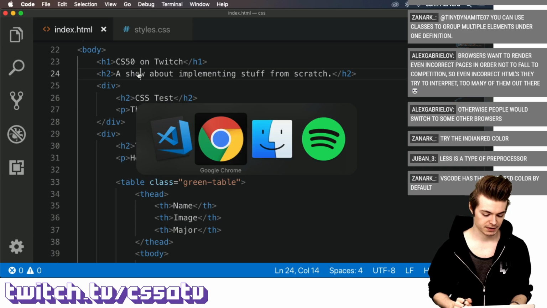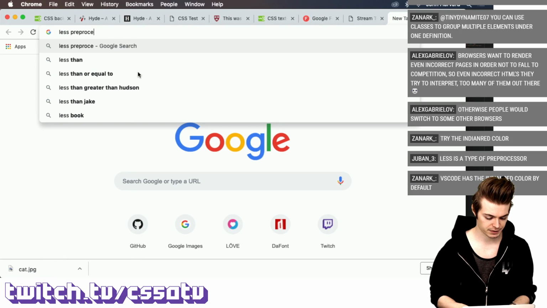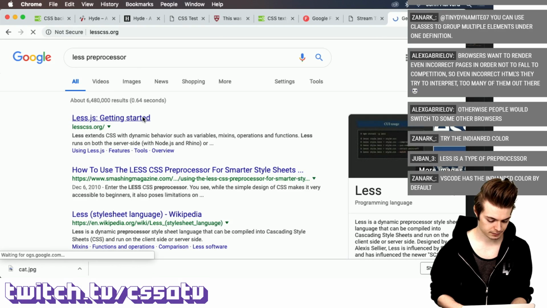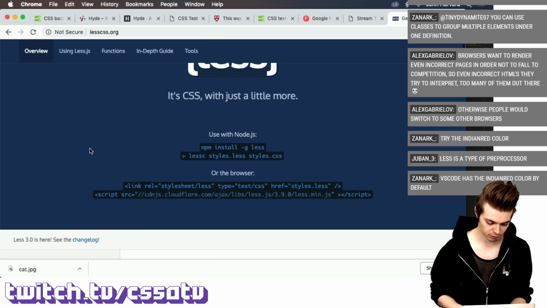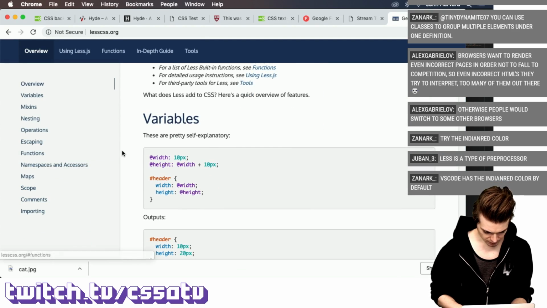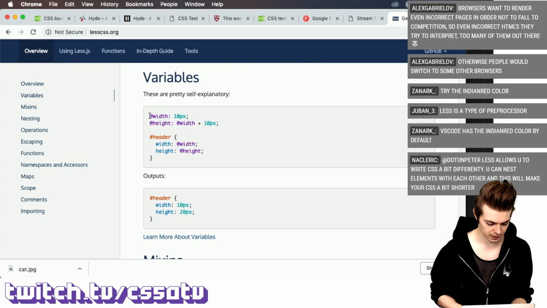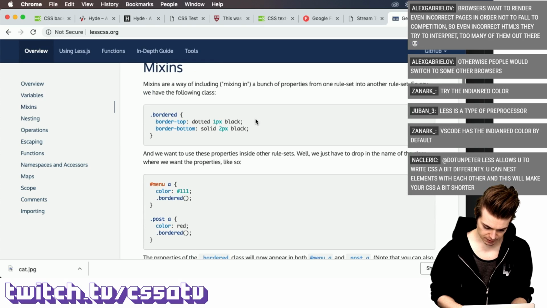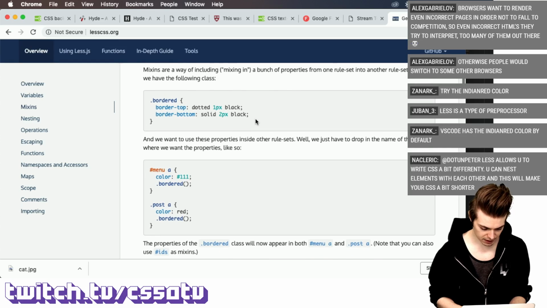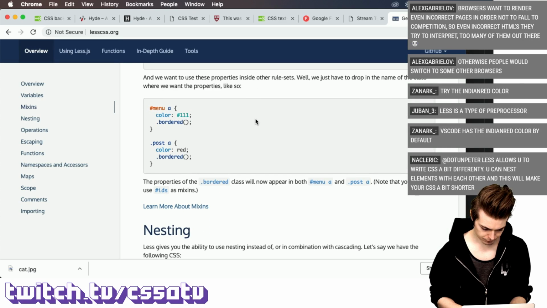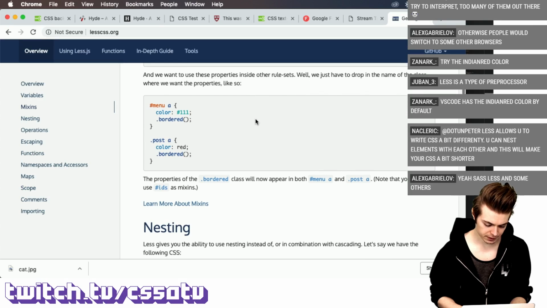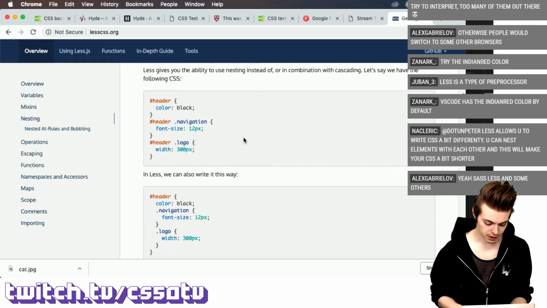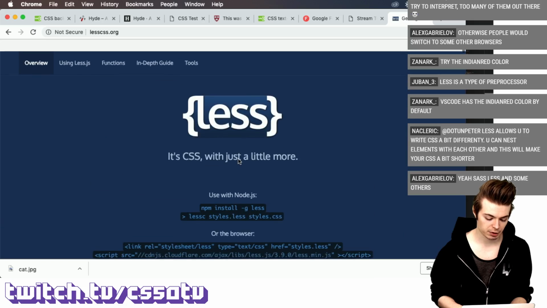Less is a type of preprocessor. I'm actually not too familiar with it. Let me see. Less preprocessor. Less.js. Oh, so kind of like Sass. It's CSS, but just a little more. So it has variables like Sass does, except here they use the at symbol instead of the $ sign. That's pretty cool. Mixing a bunch of properties from one rule set into another rule set. You add the rule sets from another thing with the dot and then the parentheses, kind of like a function call. You can nest. Yeah, it's similar to Sass.